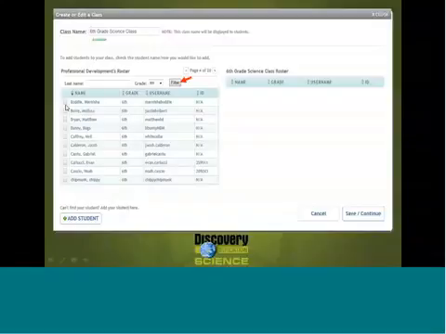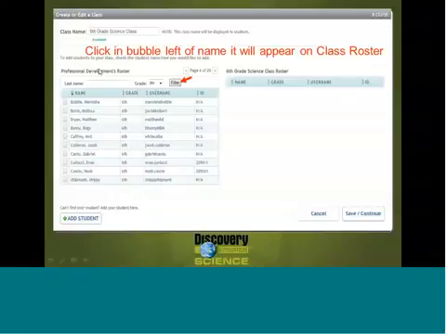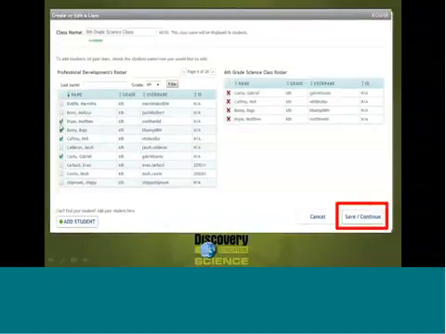And then these little boxes off to the left, that's where you're going to click in the bubble left of the name, and it'll appear on your class roster like so. So if you put your little check mark in there, it's going to pop over here into your roster. And then you want to make sure you save and continue, so you're saving your roster, and you can always come back here and edit.